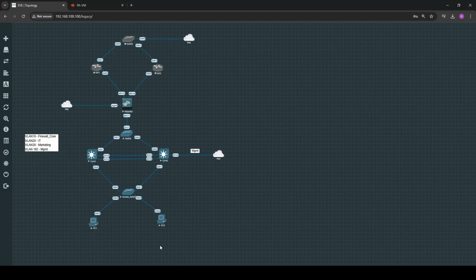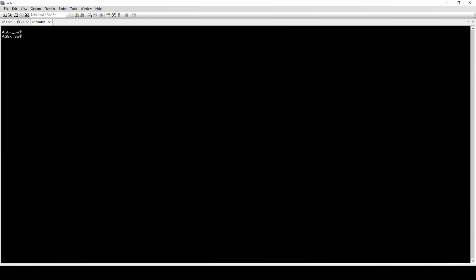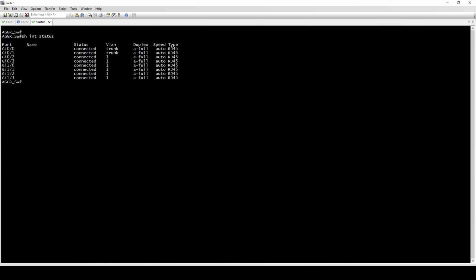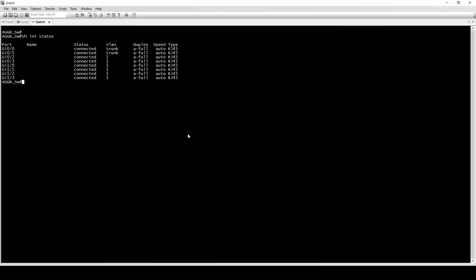Okay, so Core 1 and Core 2 can't ping the firewall's IP. Let's take a look at the access switch setup. Maybe there's something we missed. All right, there it is. As you can see, the Gig1/1 interface is still set to VLAN 1. Let's change it to VLAN 10, since that's the VLAN we've set up for the firewall and core interfaces.